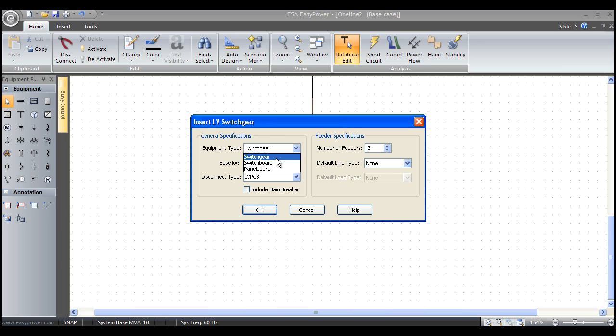I typically like switchgear. I work in large industrial areas most of the time, but if you're doing a commercial or an office building, you can have switchboard or panel boards. We'll make it 480 volts. It gives you the option whether you want low voltage power circuit breakers, insulated case, molded case, or a fuse combination, or maybe just a fuse switch. I'm going to choose low voltage power circuit breakers.